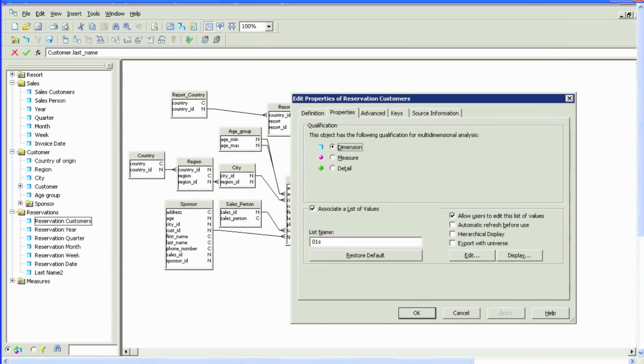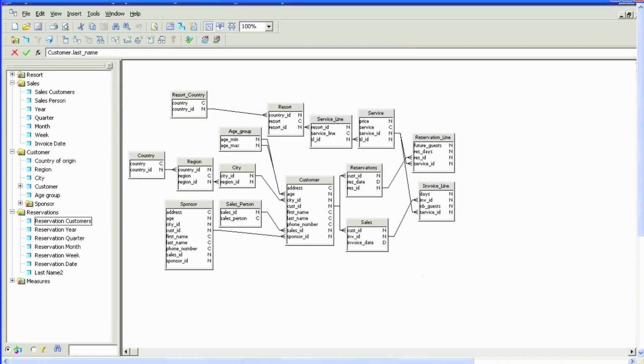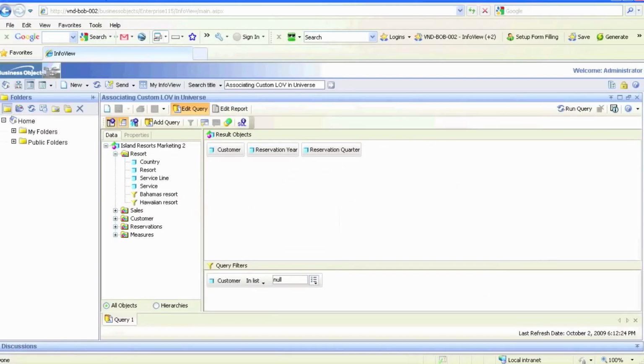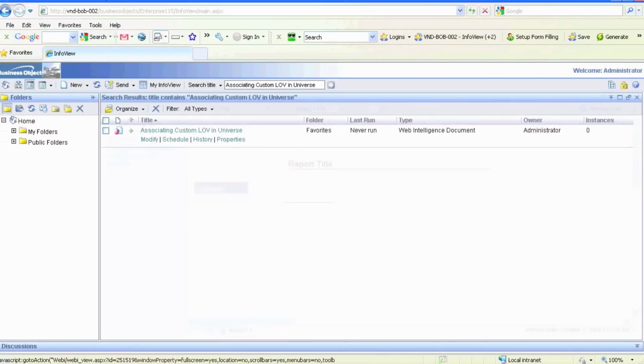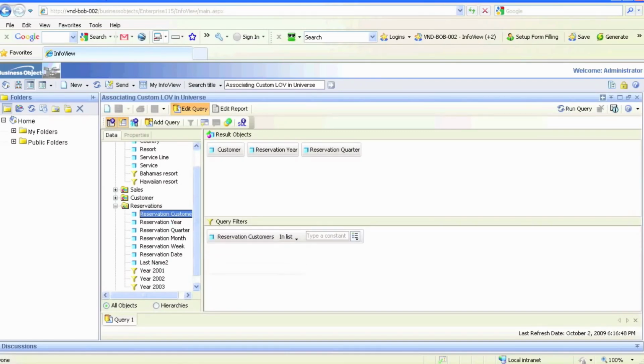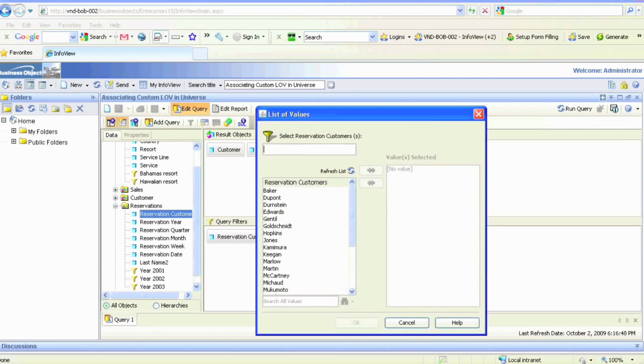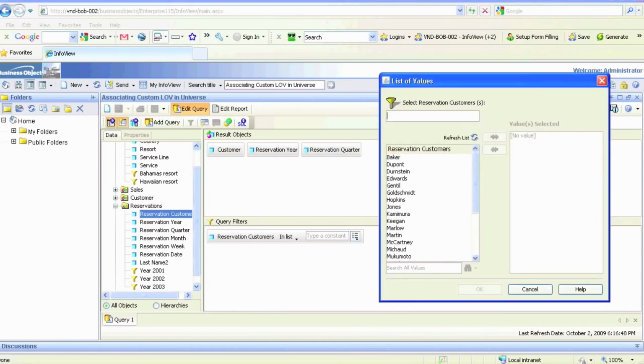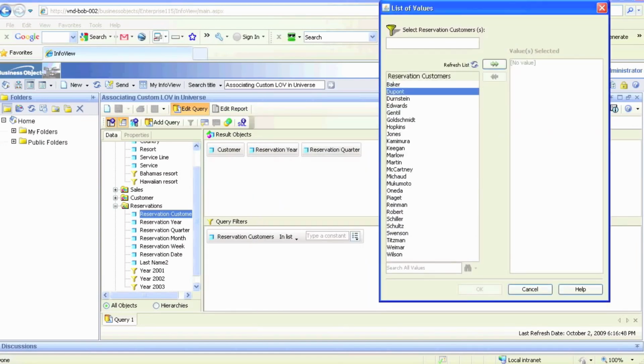Now you'll have to check the export with universe and automatically refresh. If you do not export the list, it will not populate the reduced or the correct number. You'll go to the report and now drag in the reservation customers, and if I open the list of values, you can probably count that it is less than 35, it should be 25, but we'll validate it.